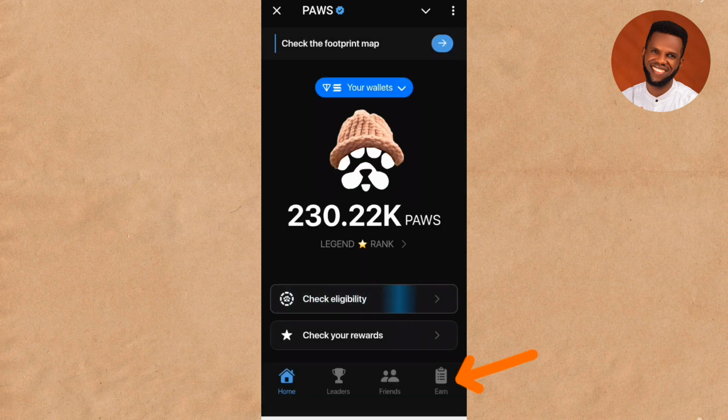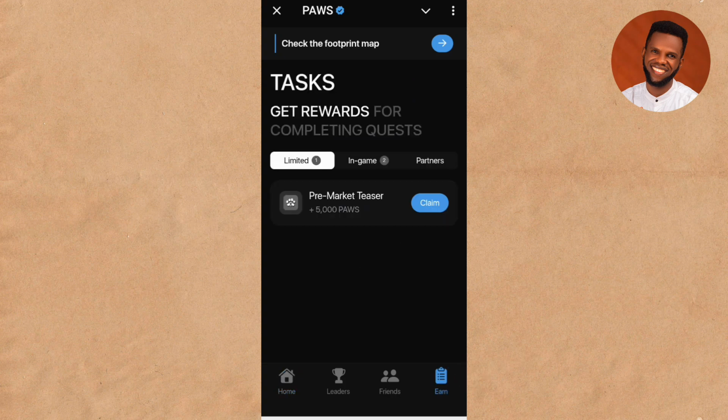So let me go over to the end section. Let me tap on end right away. You can see it there. So guys, now you can see it's not showing claim. So what I have to do now is to claim it.